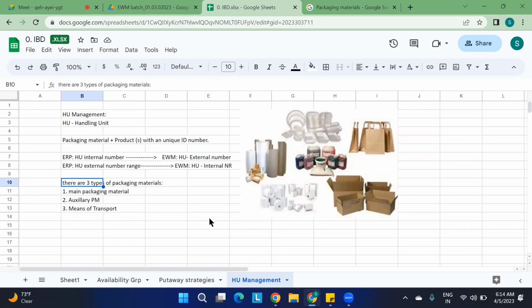Okay, so next we'll start creating the handling units and the pack. Mainly, we're going to create the packaging materials. First we have to create the packaging materials. We are not creating the handling units actually, we are creating the packaging materials. Under that, we're going to put certain products. That is how we'll be doing.